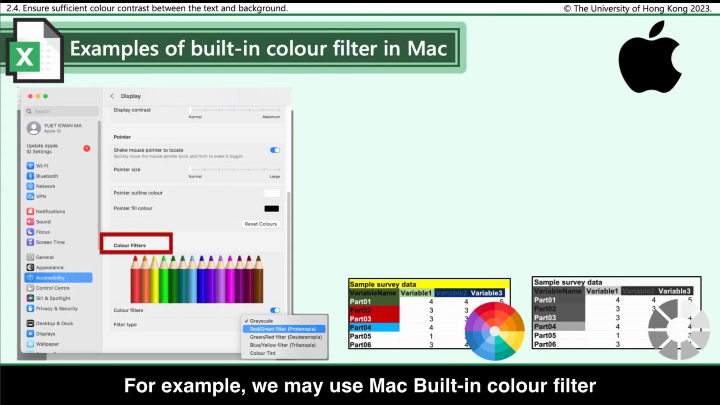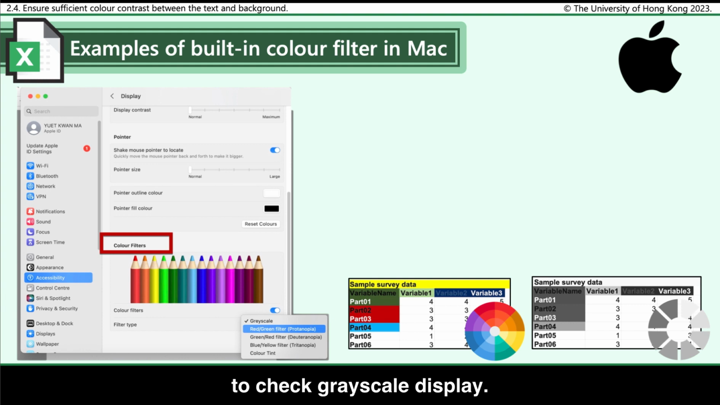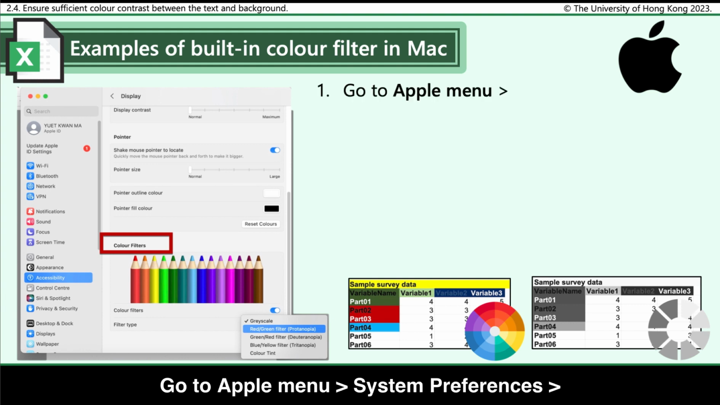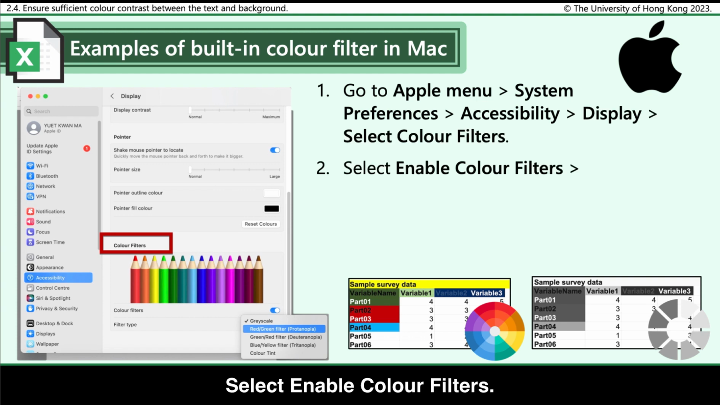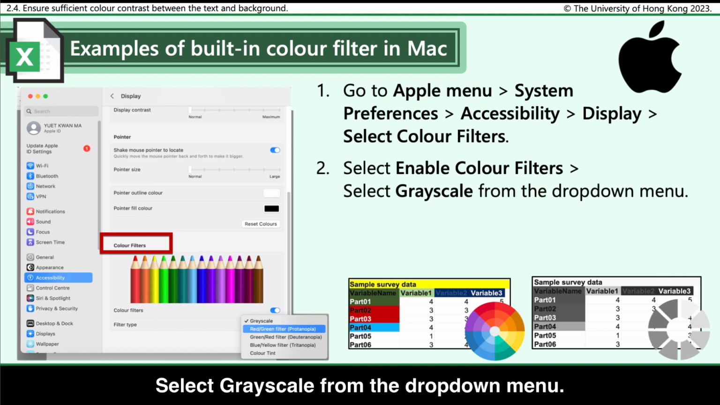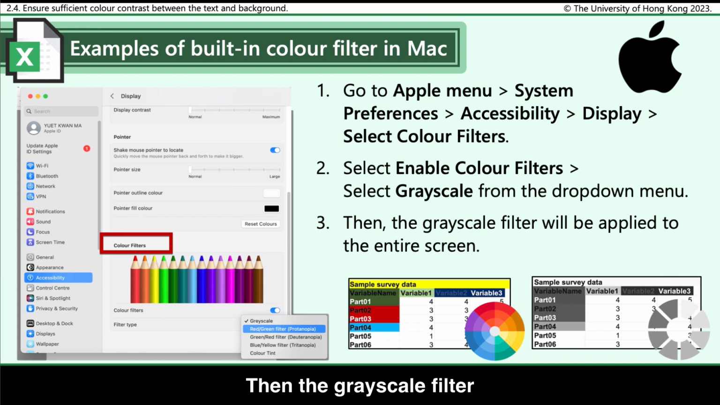For example, we may use the Mac built-in color filter to check grayscale display. Go to Apple menu, System Preferences, Accessibility, Display. Select Color Filters. Select Enable Color Filters. Select Grayscale from the drop-down menu. Then the grayscale filter will be applied to the entire screen.